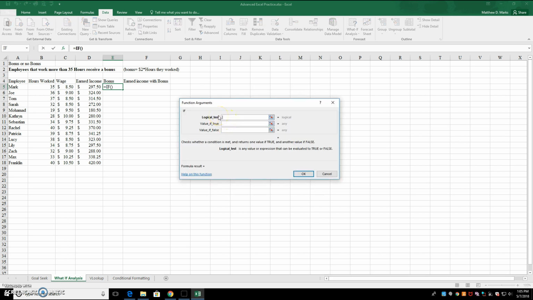So this is the question. Is B5 greater than 35? It even gives you an answer over here, and we know Mark worked 35 hours. Is 35 greater than 35? No, it's false. If you're ever wondering whether it's true or not, you could always go greater than or equal to. You could alter it a little bit just to make sure that what you're trying to get across is actually portrayed here in the logical test.